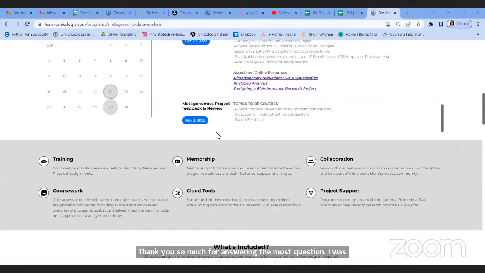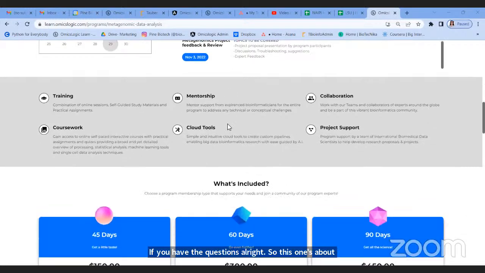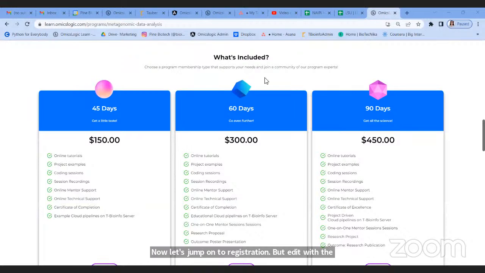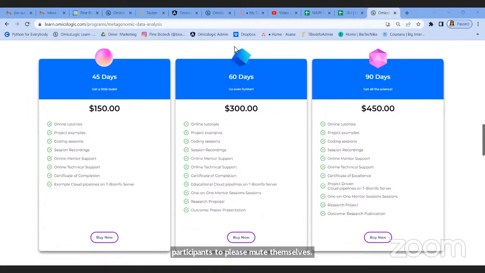All right. So this was about the session schedule, how you will get the access to the recordings, and the resources. Now let's jump on to the registration part. I request the participants to please mute themselves. All right. So how do you register yourself? Now here we have 3 different registration options, or I'll say 3 different subscription types.